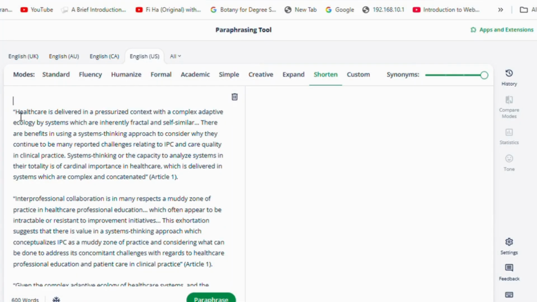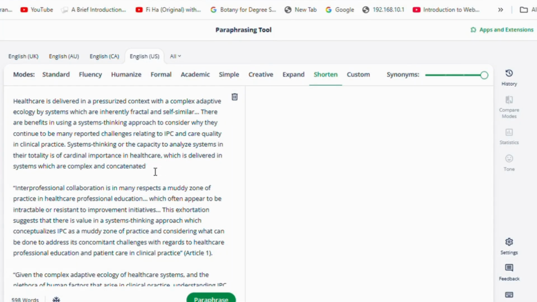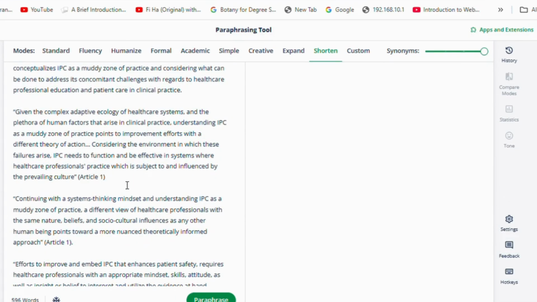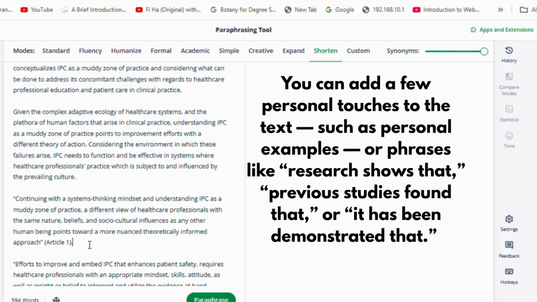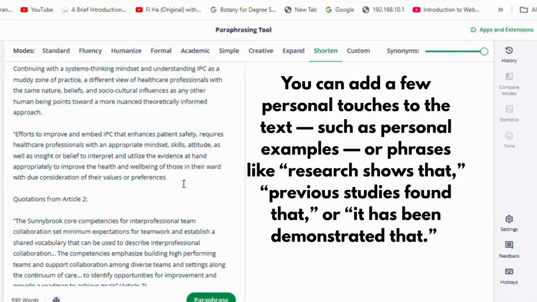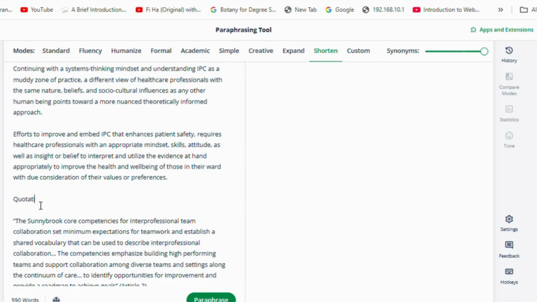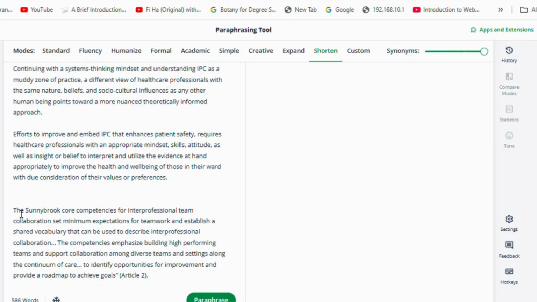And now we need to change this text. For example, remove headings and remove quotation marks. I'll read each paragraph and remove the quotation marks manually. QuillBot does not paraphrase content inside quotation marks, and we also shouldn't use long quoted sentences, especially in academic writing. Human effort is required. You can add a few personal touches to the text, such as personal examples, or phrases like research shows, previous studies found that, or it has been demonstrated that. These phrases help customize and personalize the writing.